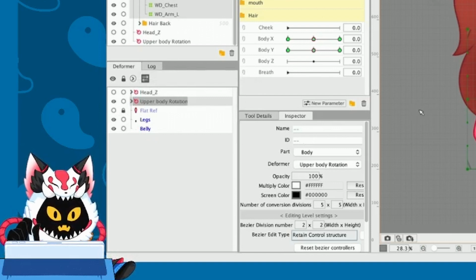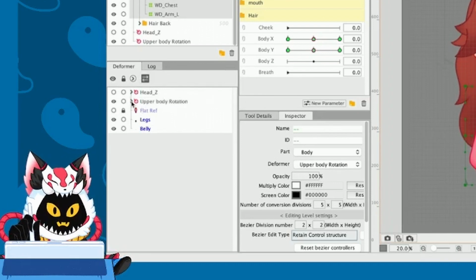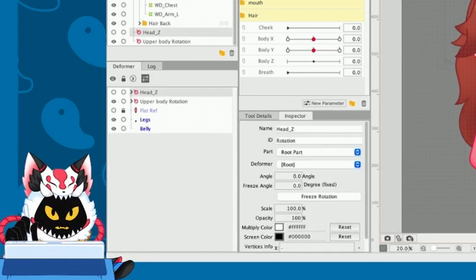So all the deformers that we've made today, we're going to put them inside that. But also we're going to put our head C rotation deformer inside it, because if we do not, our head is going to stay in the same place. Matter of fact, I'm not going to do it so I can show you.